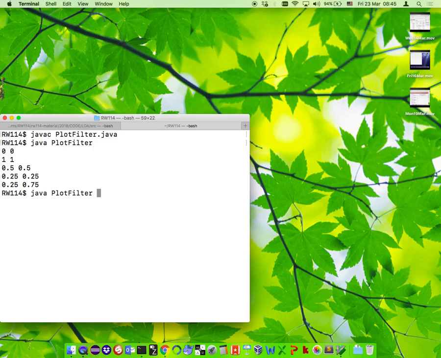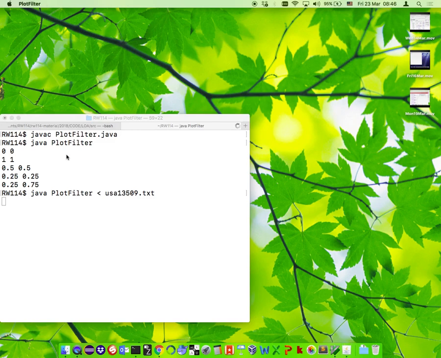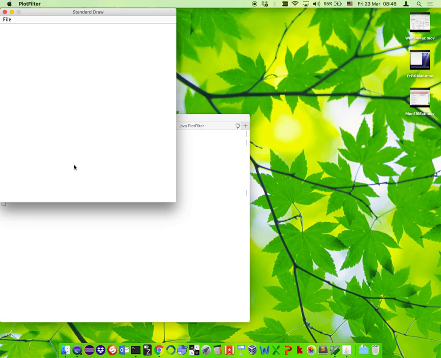I use this notation that's a part of Unix that says, pipe this file, I'll just use a big one, into this command. The command is Java plot filter. It'll take the file and treat that as a standard input for this command. So I'm going to execute that. It's taking its time. Oh, here we go.